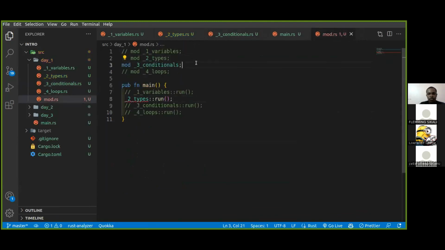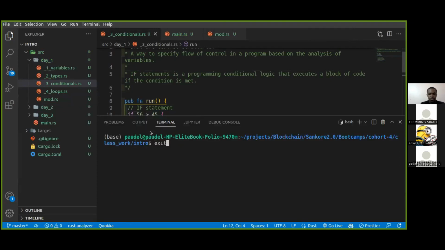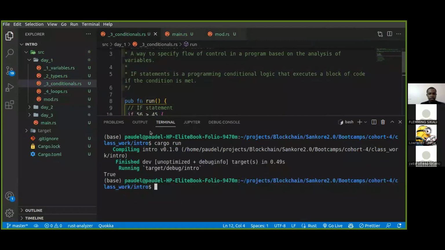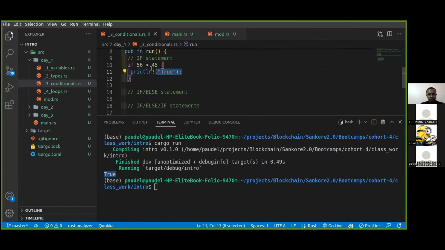I'm going to execute some code from my conditionals file, so I'll just uncomment that within my mod.rs file, then head back here. Yeah, so this is basically how we represent an if statement in Rust. If I go ahead and run this, let's do cargo run. It prints true because 56 is actually greater than 45, so this statement got executed.